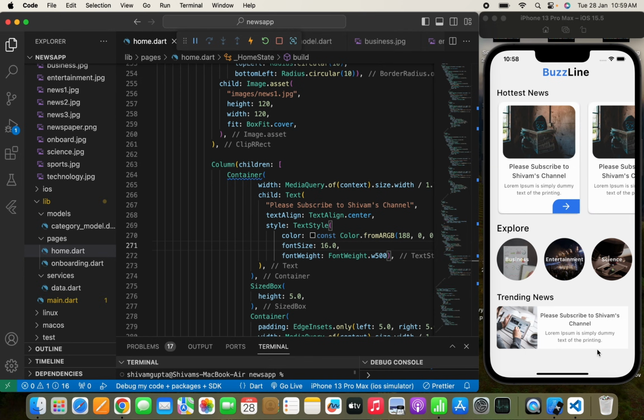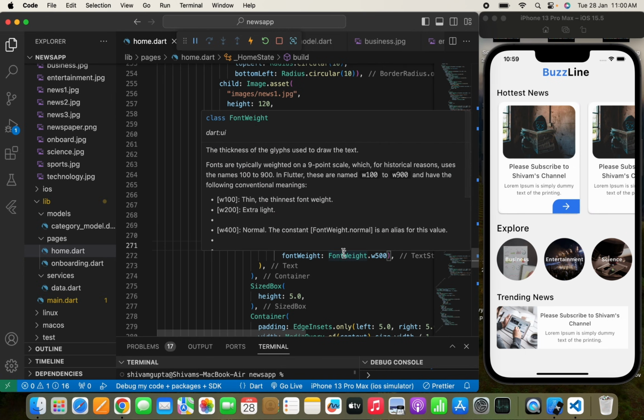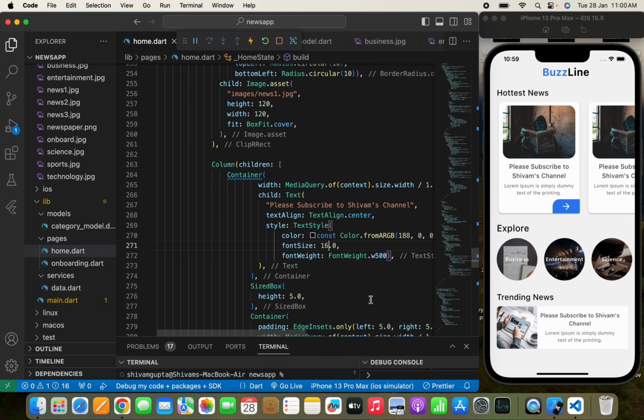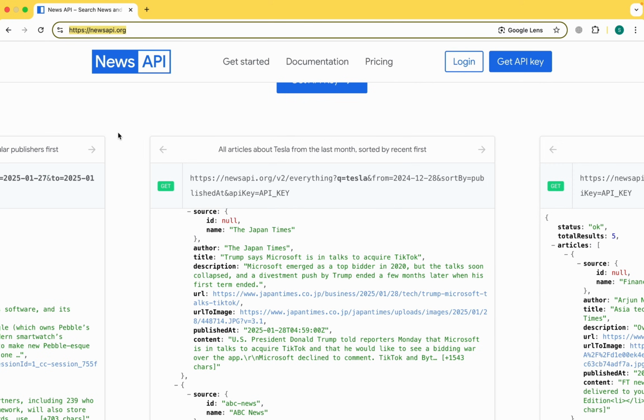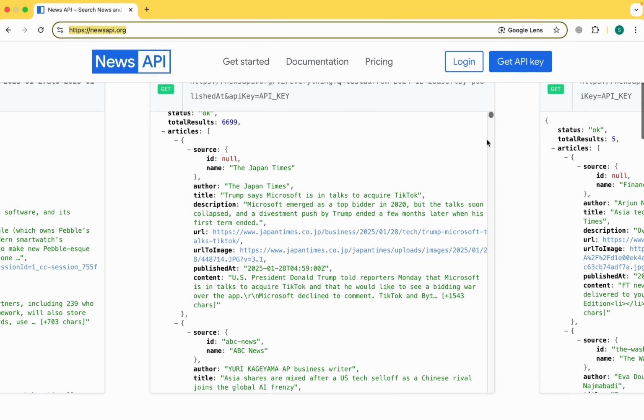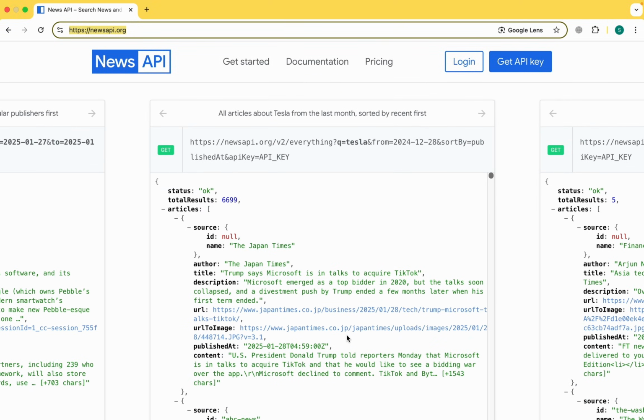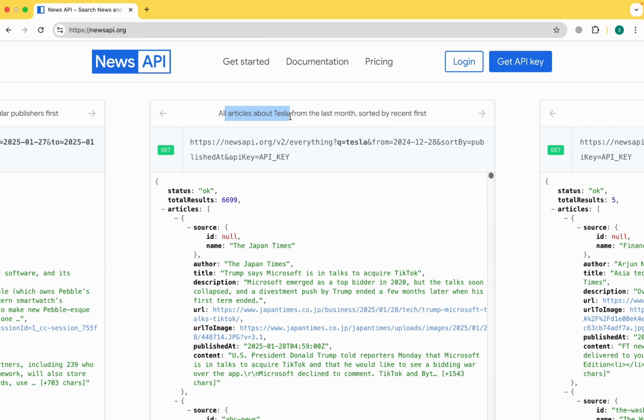So this is how the trending news section will be. Now let's move to the NewsAPI website, and let me show you from where I'm going to get the news. This is the website newsapi.org. You can simply search for it in any browser you have. Here you will see there is documentation of all the things we are going to get. You can see that these are all articles about Tesla from last month. You can use a category like this, and you can pass the date from which you want to see all the news. You can see a GET method has been passed over here.